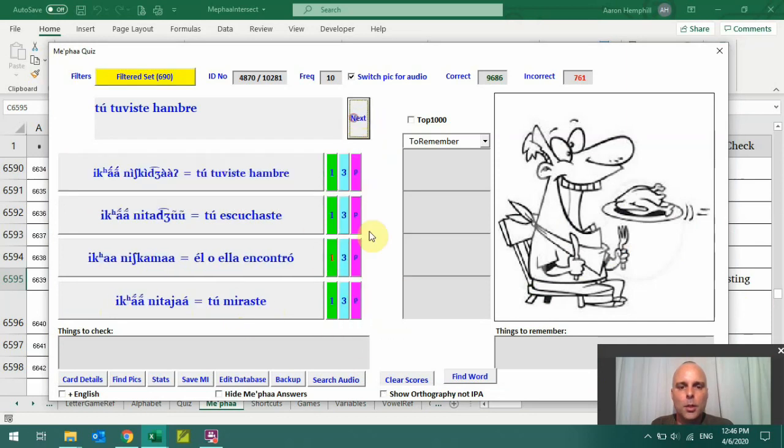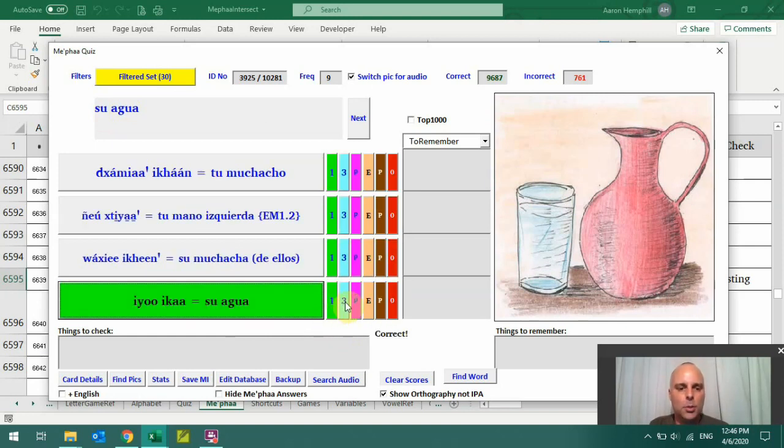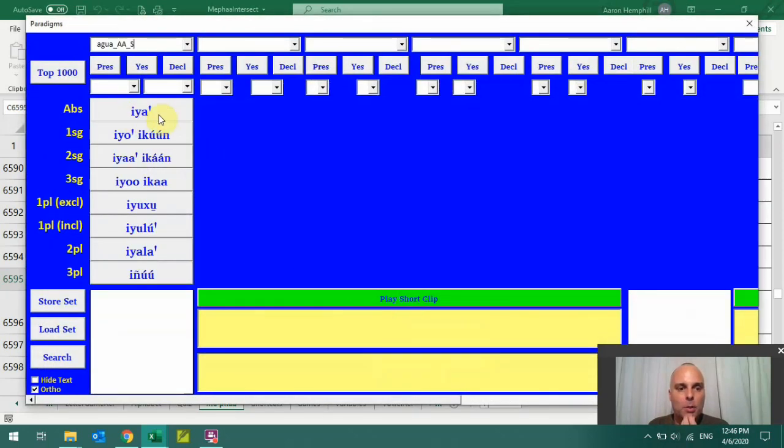Let's just go to the next one. Okay, su agua, his or her water. Yoika. If I was studying, I would listen to it, and then listen to it and listen to it. Maybe I'd pull up Praat if I wanted to use some software to analyze it, and then I could edit it. I can also pull up this one in its paradigm. This is water. This is my water, or my water of me, your water of you, all the way down. So those are the two main tools that this has.